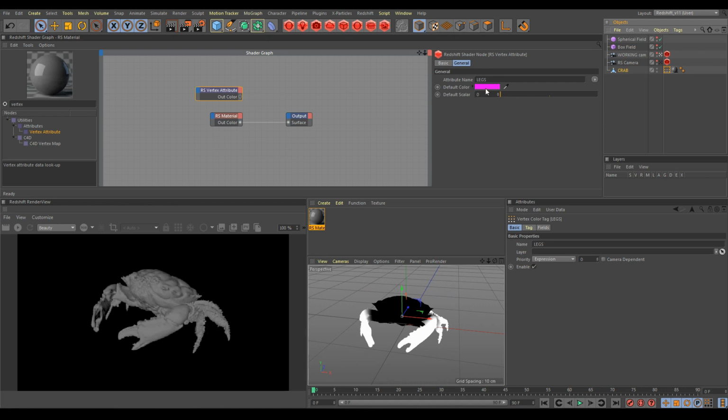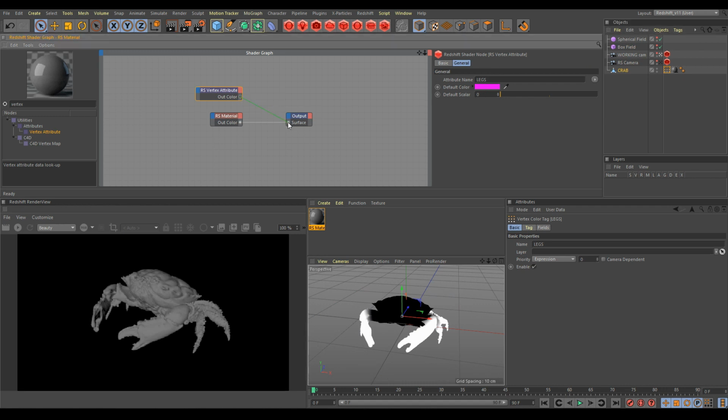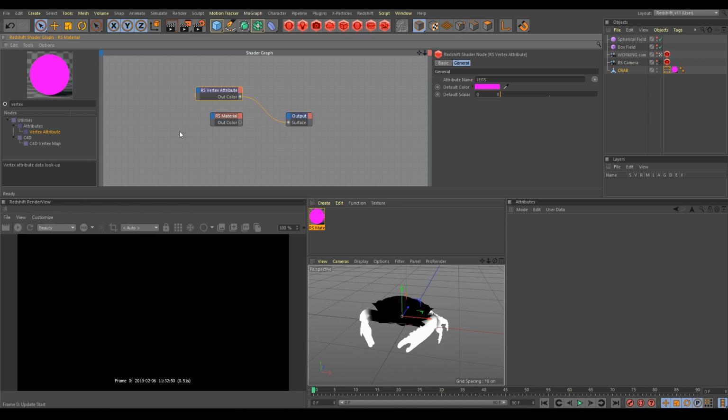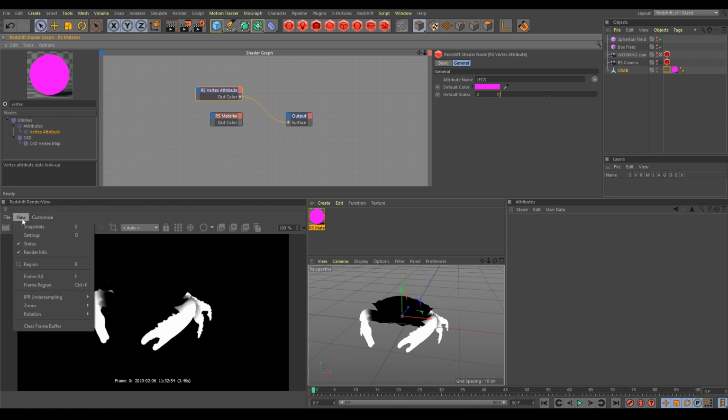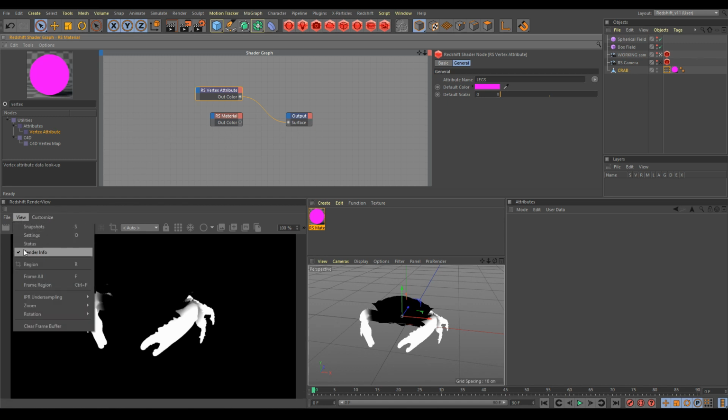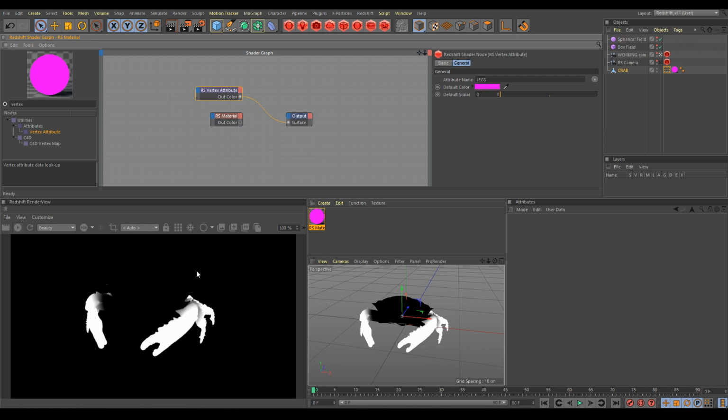Now we can use our legs field selection as a mask, so let's connect it to the output. Don't forget to start our render view, and now we can see our selection. Let's make a bit more space, turn off status and render info. We can ignore for now what we are seeing in the 3D view, the important thing is the rendering view, and let's plug our base material into the output.